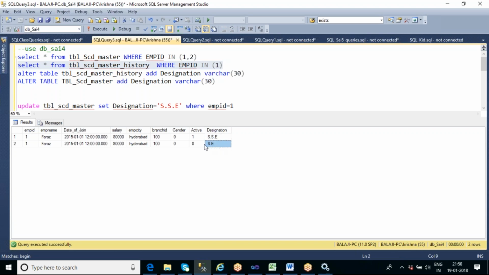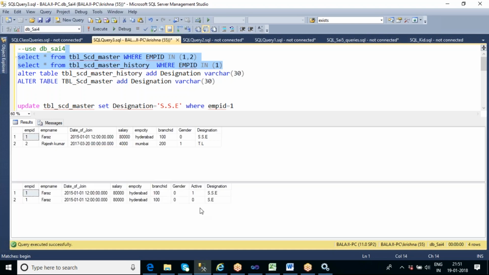For the old record, the active value is specified as 0, and for the new record, the active value is 1. So whenever a change happens, it inserts a new record in the historical table for employee ID 1. The old one has its active value updated to 0, and the new one is inserted with active value 1.